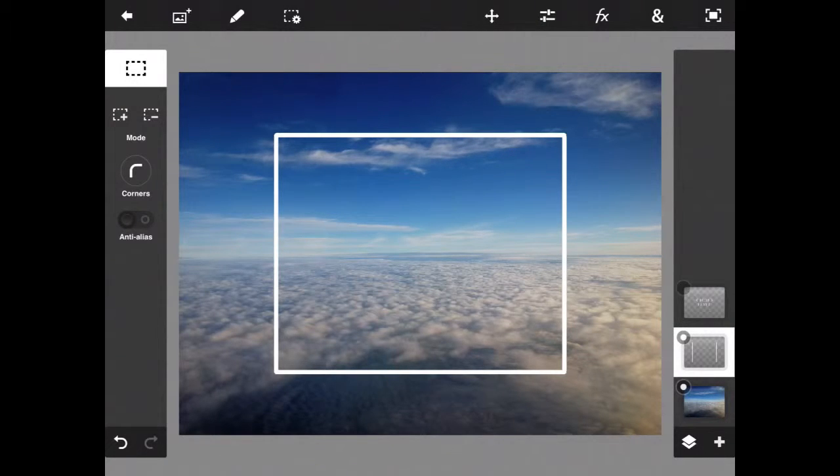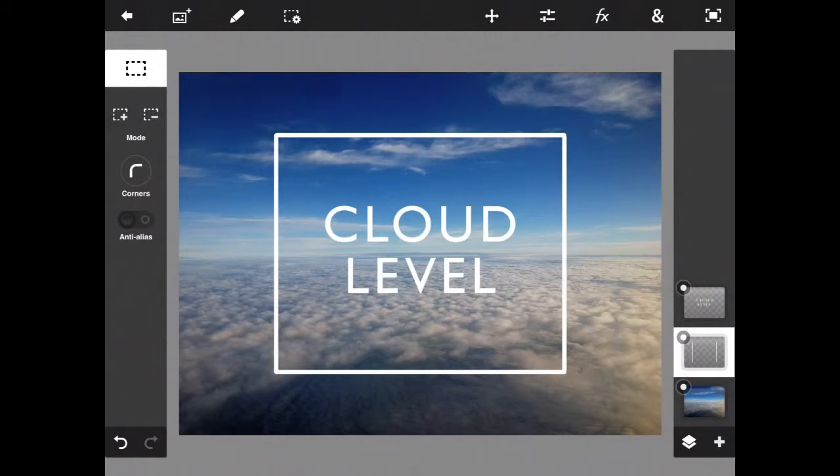Now, I've inserted a layer of text previously into this document, but it's invisible. And so to make it visible, I'm just going to tap once on this small circular icon in the upper left corner of that layer thumbnail.